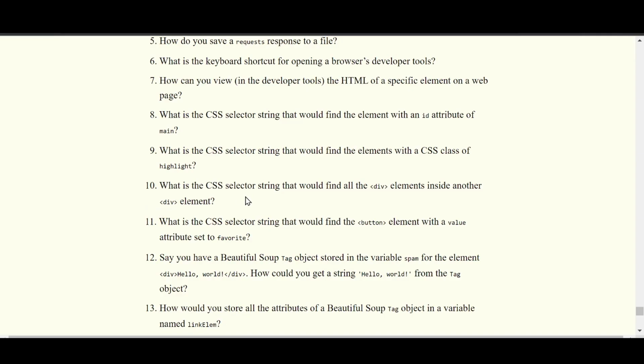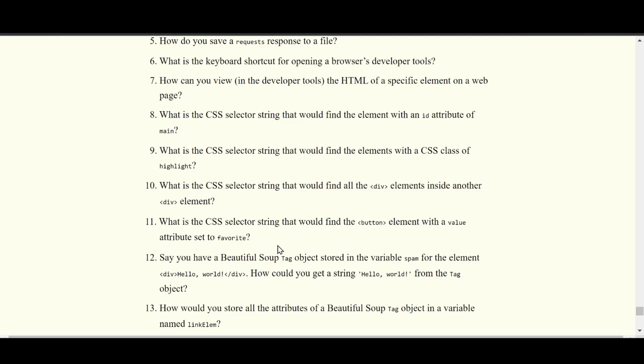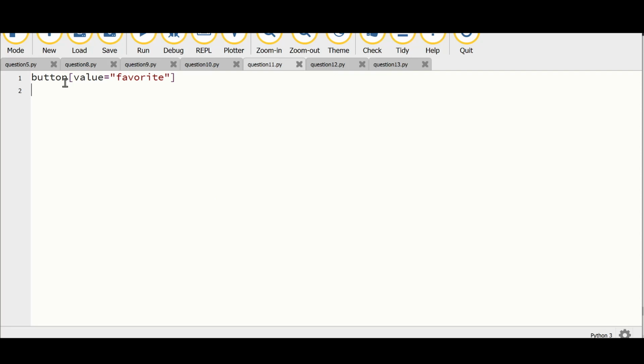What is the CSS selector string that would find all the div elements inside other div elements? For that we would write div space div, because we first want to navigate to the first div and then to the second div inside of the first div. What is the CSS selector string that would find the button element with a value attribute set to favorite? For this we are looking for the button element, and then in brackets we write value and set that equal to favorite to search for that specific value.